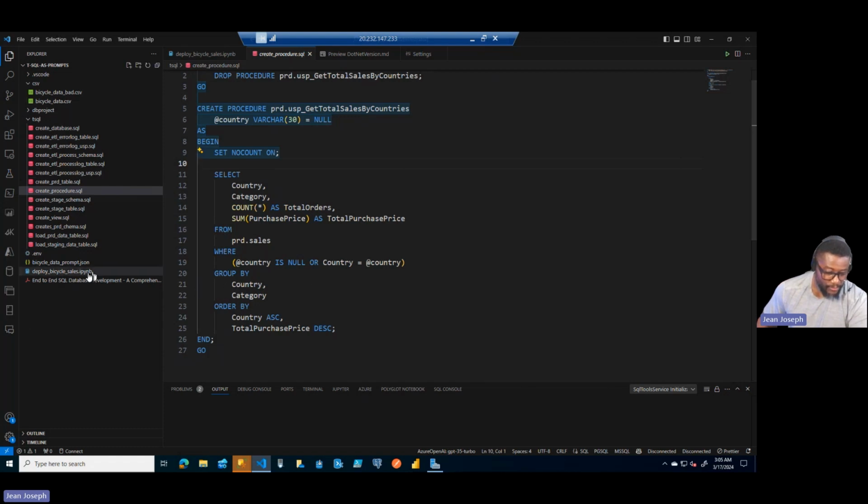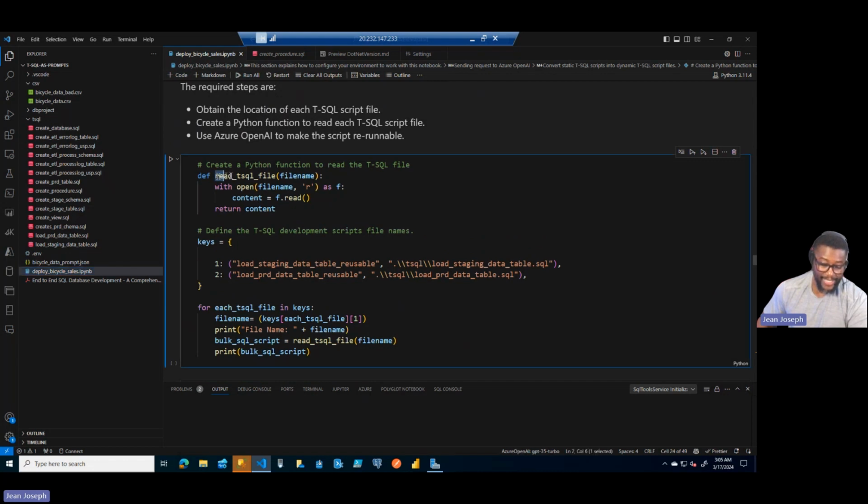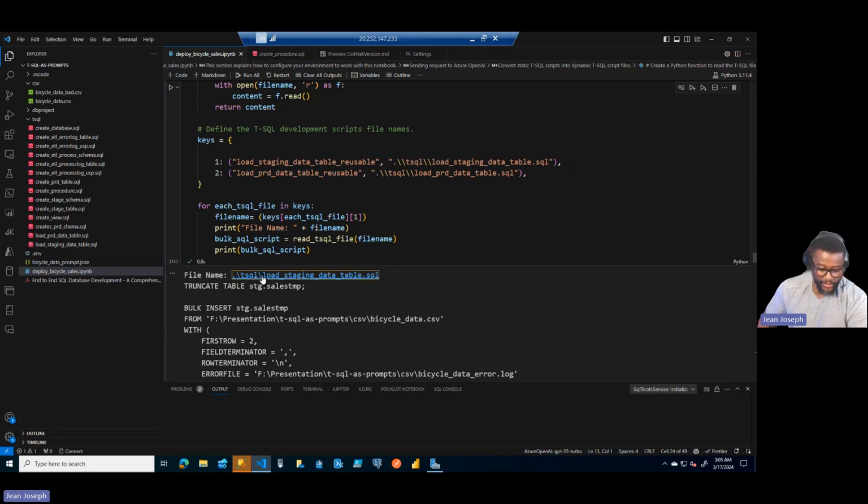So if we go back right here, what we're doing is creating a function because in order for us to tell ChatGPT to go and make this ready for production, ChatGPT has to be able to know the content. And the best way to know the content is to read that T-SQL script file and send that to ChatGPT. That's what we're doing here. And then right here, we're telling ChatGPT, these are the files I want you to go and make ready for production. So if we execute this, we can click here.